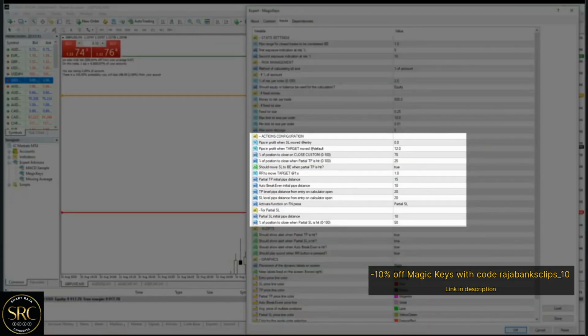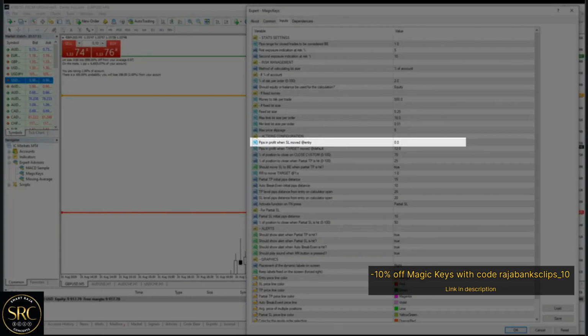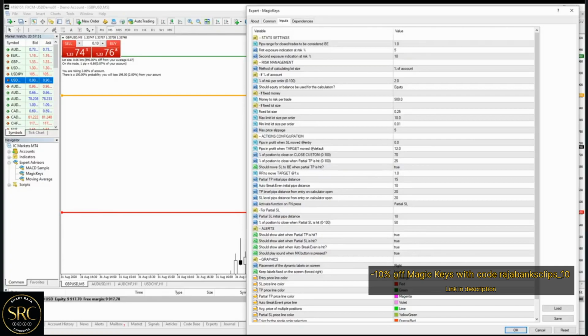The actions configuration section contains a set of values that will allow to customize what happens when certain buttons are used. Pips and profit when stop loss moved at entry will define how many pips in profit when stop loss is moved to entry by the software. A value of 0 will mean stop loss will be moved exactly to entry price. A value of 2 will mean the stop loss will be moved 2 pips in profit. This parameter has an impact when the SL at entry button or the auto break even triggers are used.